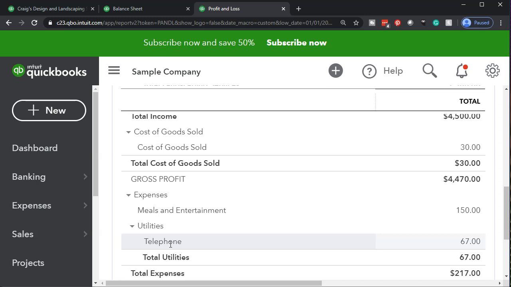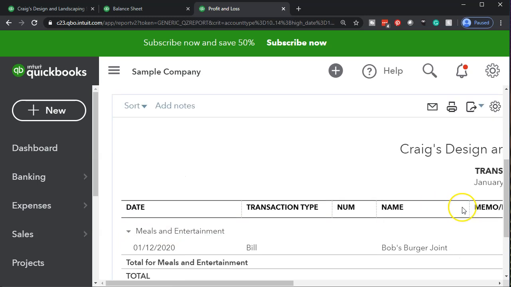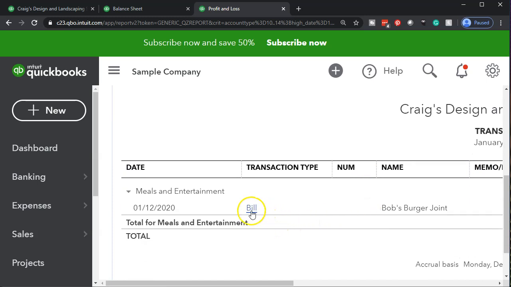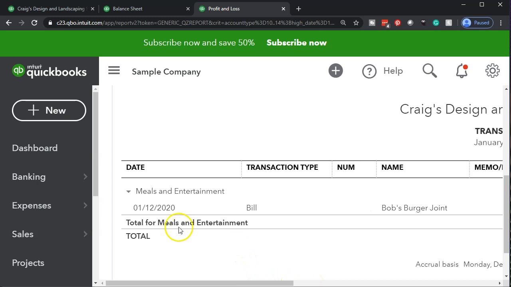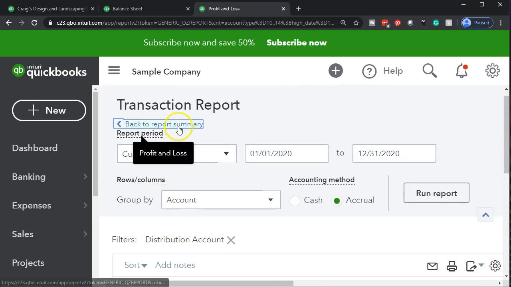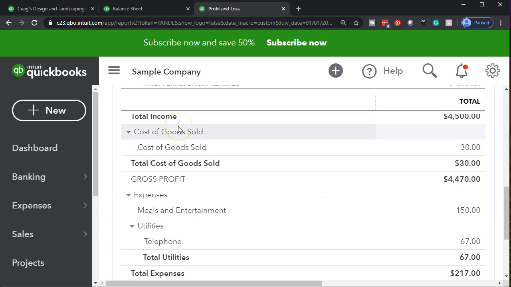At this point, when we said pay the bill, that's not when we recorded these two transactions. So if I go into here, for example, the meals is being driven by the bill, not the check that we wrote. So it's on an accrual basis. So then if I go back, that's going to be our information for those two.